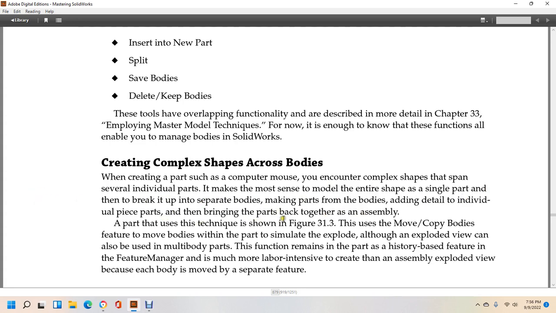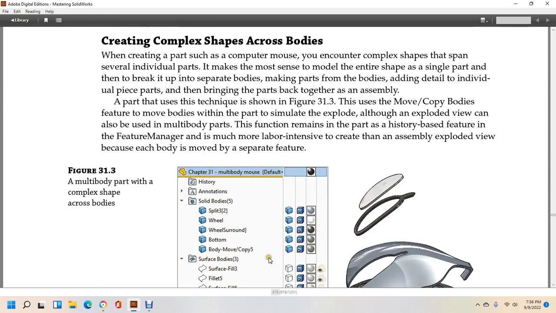As part of the technique shown in Figure 31.30, use the Move/Copy Bodies feature to move the bodies within the part to simulate an explode. Although an exploded view can also be used in multi-body parts, the function remains part of the history-based features in the FeatureManager, and it is more labor-intensive than creating an assembly exploded view, because each body is moved by a separate feature.